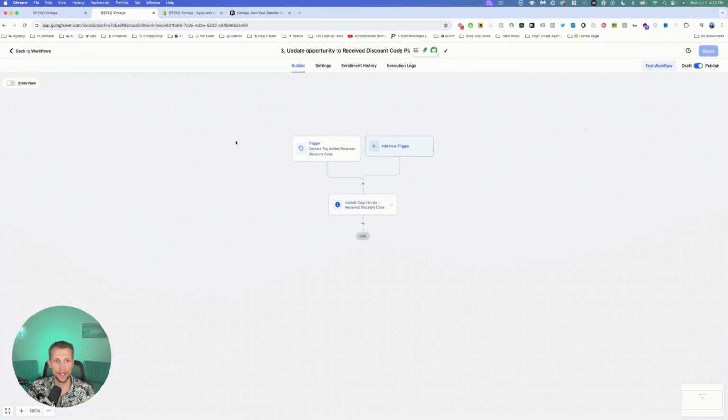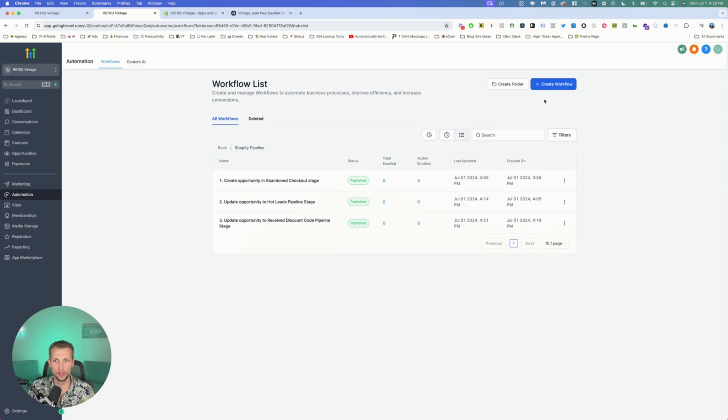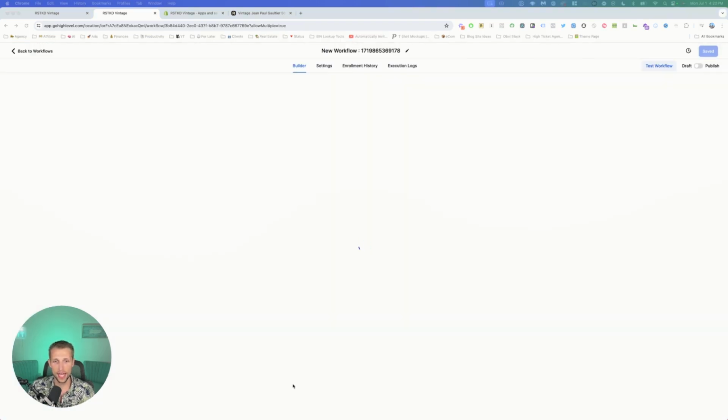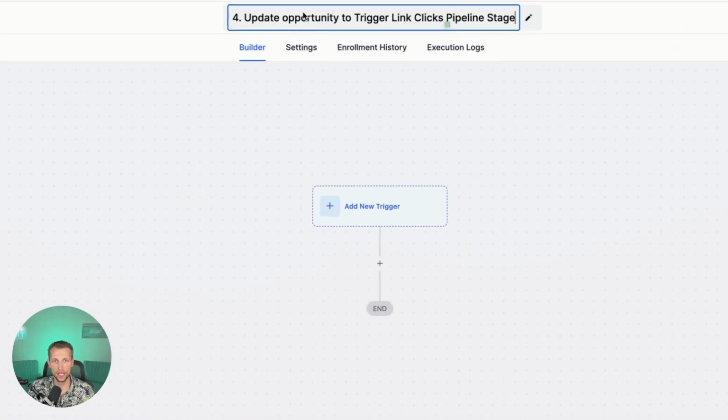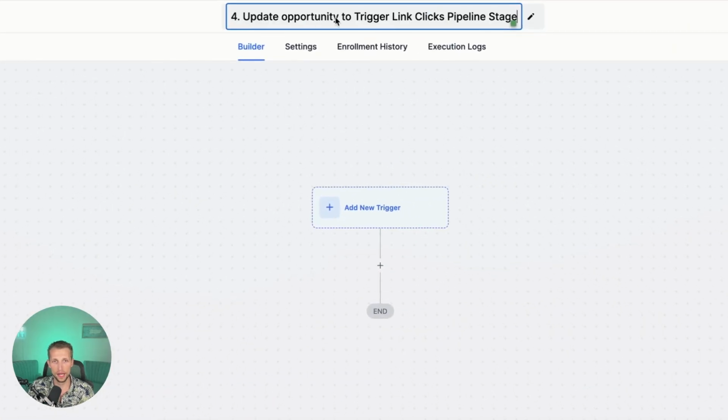So what we're going to do for that is we're going to go back to all workflows. We're going to create a new workflow. This one is also going to be from scratch. And then for the name, just need to close this. And then for the name, we want to call it "update opportunity to trigger link clicks pipeline stage."